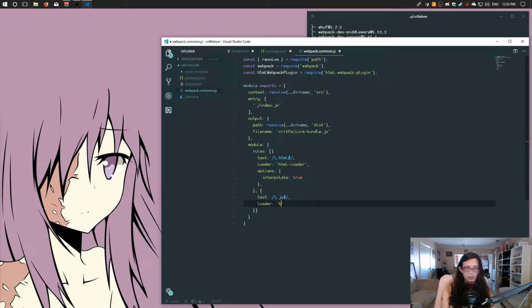The loader is going to be babel-loader. And the options are going to be... There was something that I'm pretty sure I deleted. I believe it's compress false. Let's see. Babel compress false. Oh, compact. Exceeds the max. Yeah, there it is. Compact false.